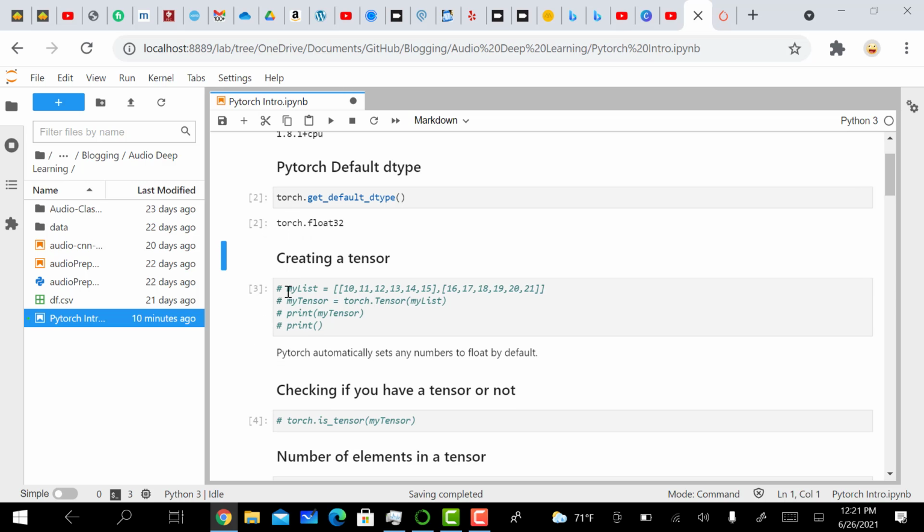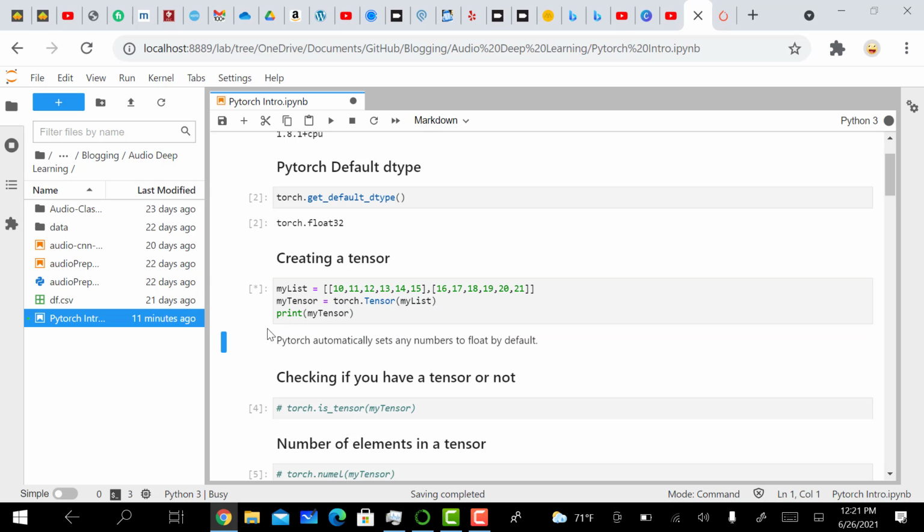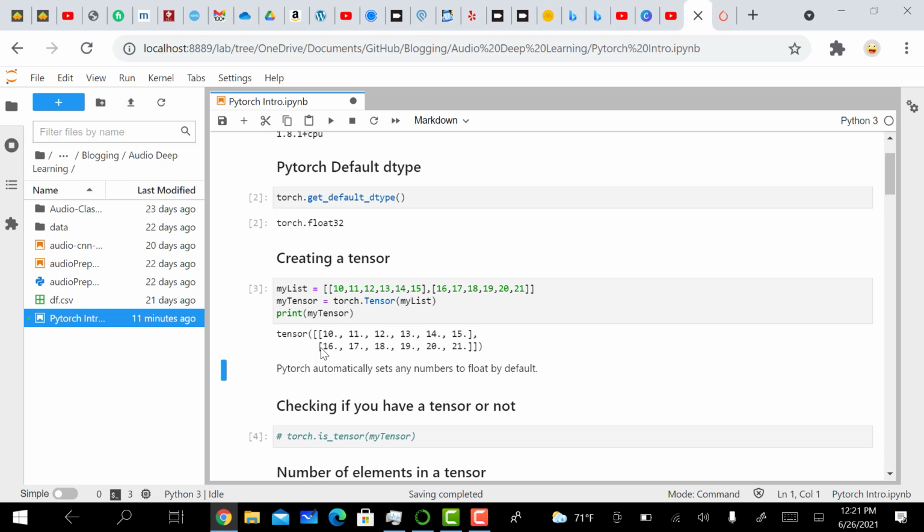Now, how do you create a tensor? You can start with creating a list of lists. So you have two lists in this single list, and then your tensor will take your list of lists, and when you print the results, you will see how it looks. So you can see here that you have a tensor. Here's how your tensor looks.